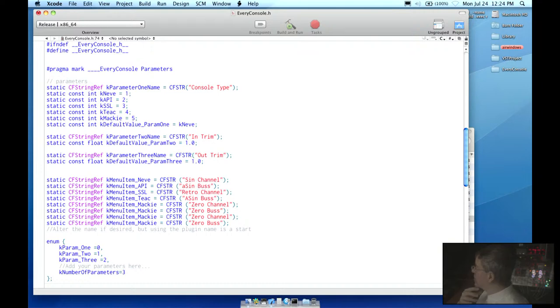I'm just figuring out what sequence I want these in. Maybe retro should be in the end. And we'll decide, because I could call it three channel and three bus, but it's actually purist console 3. So that doesn't really make sense, does it? So I have to figure something else.